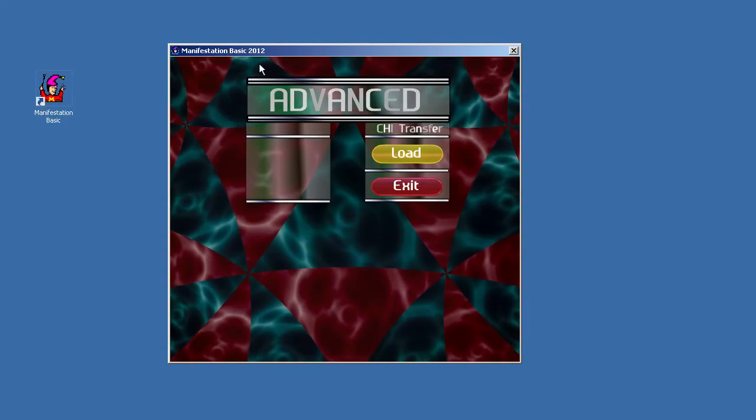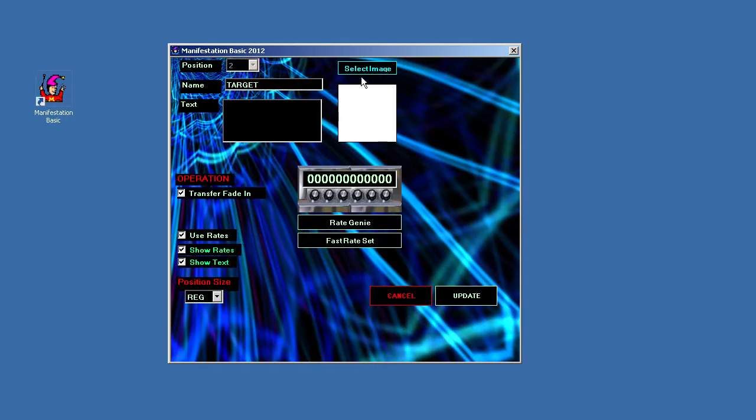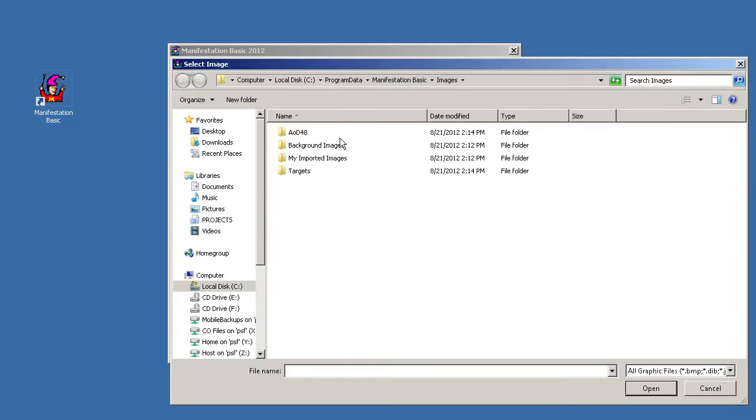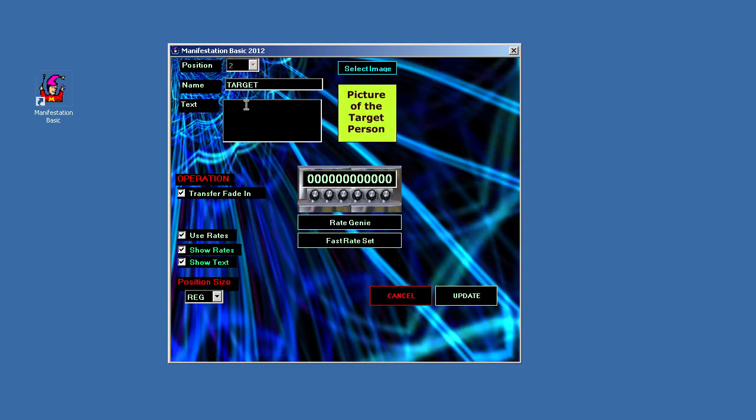The advanced screen allows for loading a Chi transfer diagram if you're running more than one instance. So it's for loading a temporary one. We're not going to use that, because once we've imported our diagram, the program's going to remember it. Okay, so here we go. Obviously the target, use a select image. We're going to go to our targets folder and choose the target. We also want to put the name of the target person into the box.